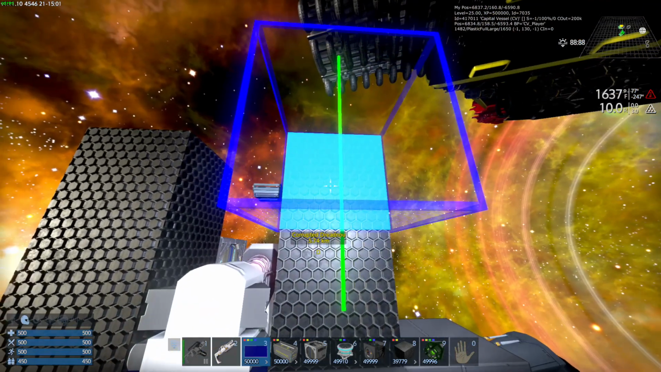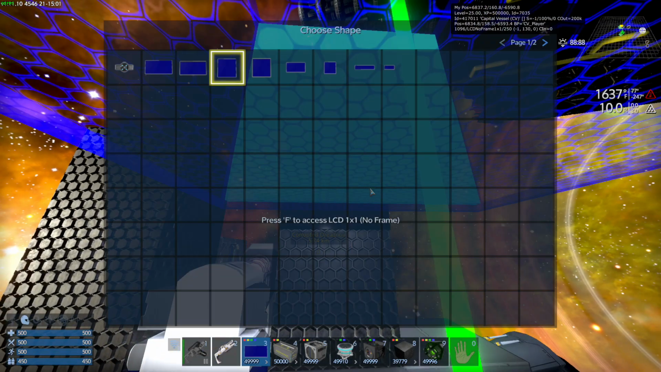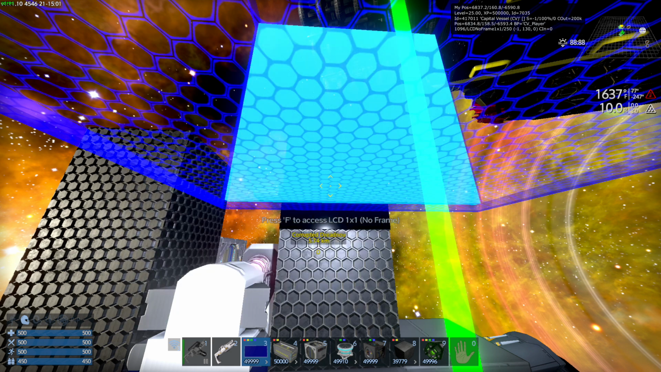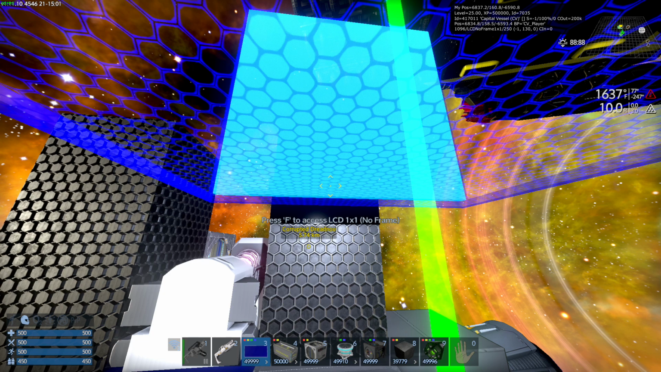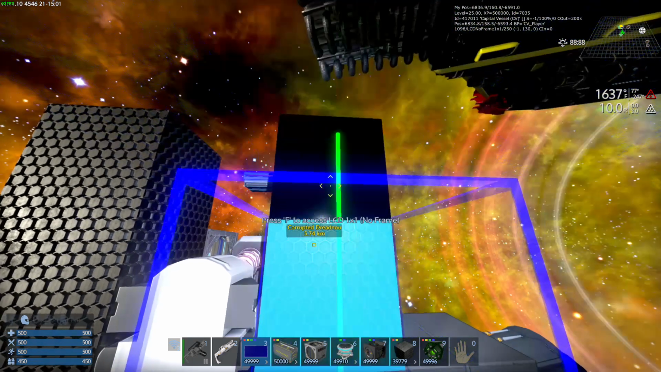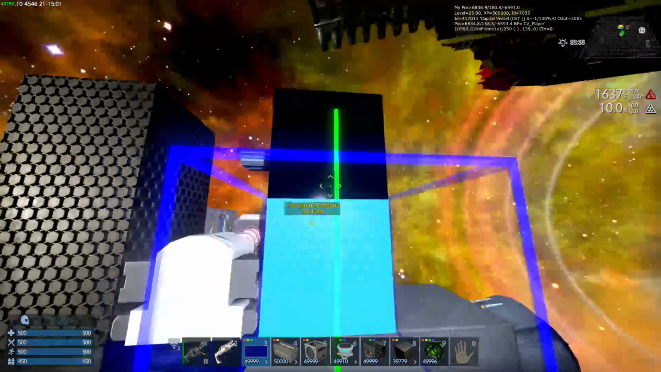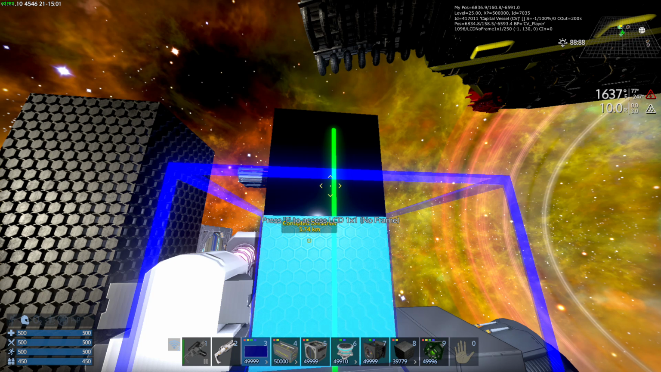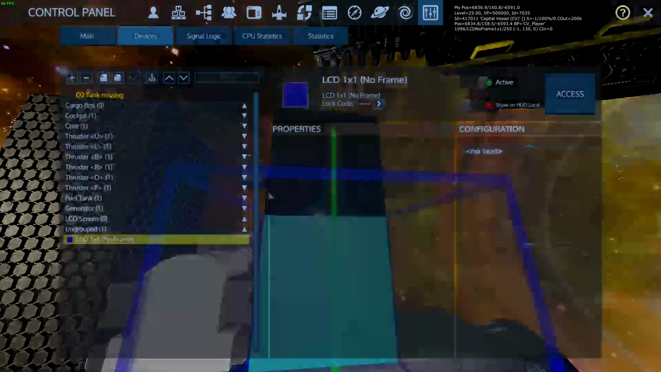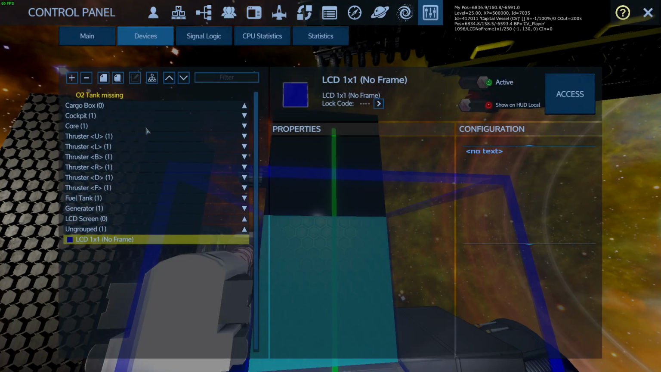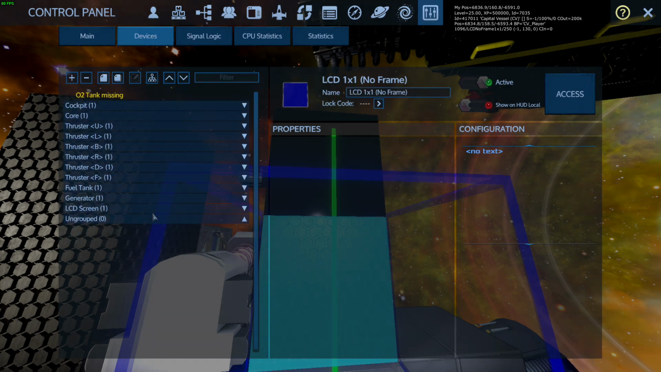So, we're going to place an LCD. You can use any of these, projector, it doesn't matter what size, what screen you use. I just like to use the 1x1 because it's easiest to read, doesn't take up a whole lot of room. So we're going to place that guy. We're going to go to our device menu, and you see it's ungrouped here. So we're going to go ahead and group the screen so we can rename it. And we're going to set up our cleanup and recycle script first.